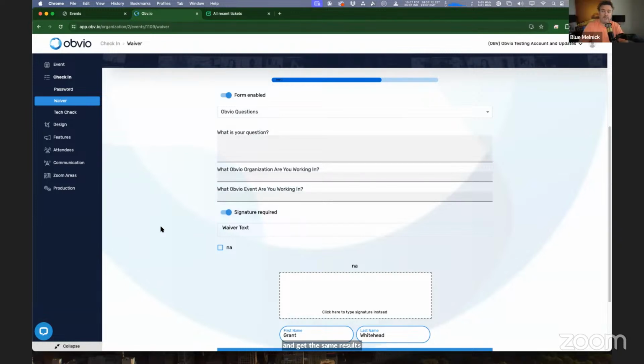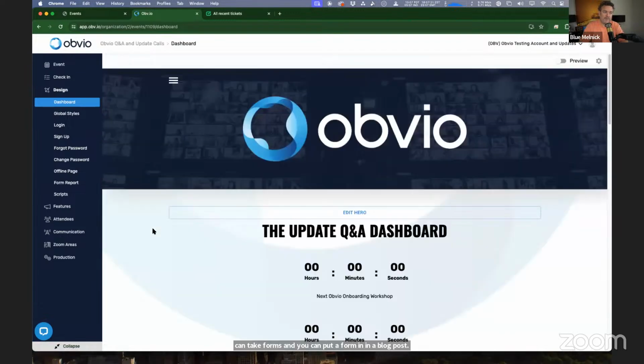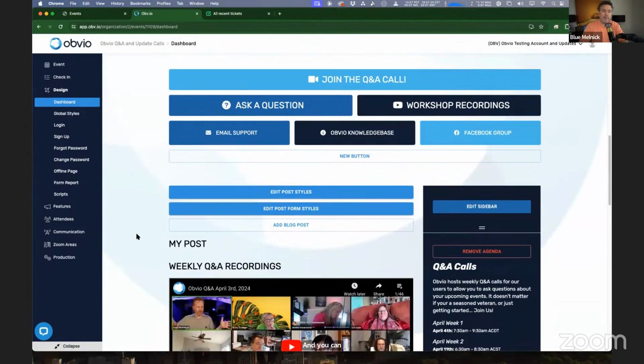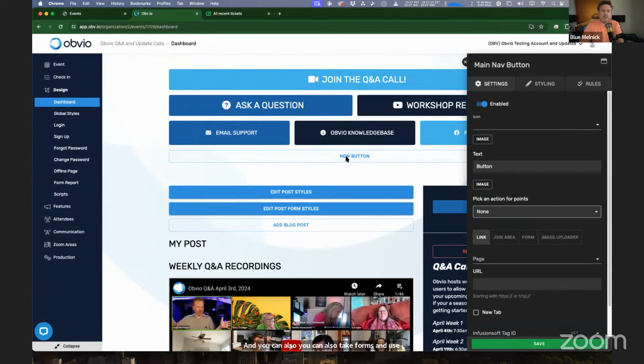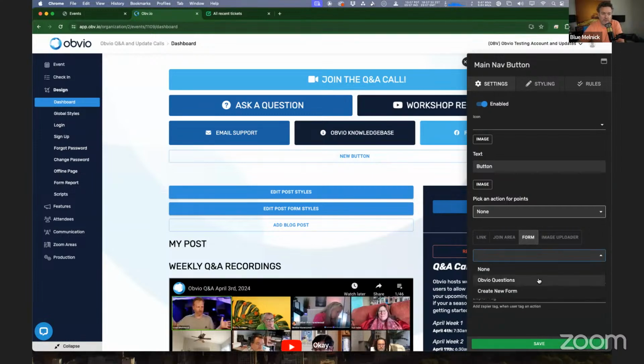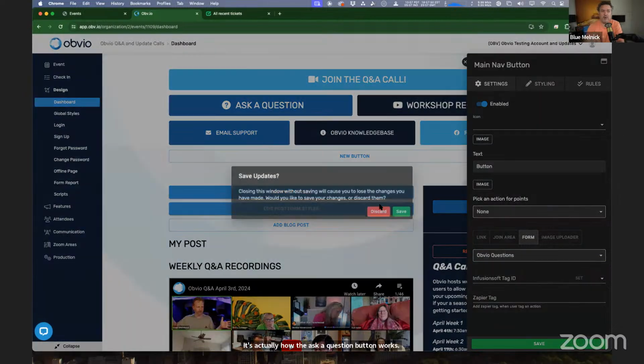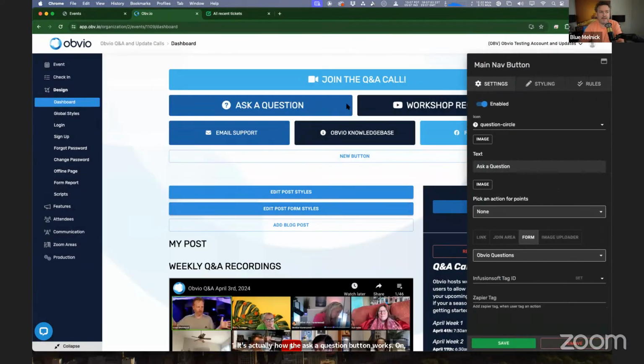Yes and no. Not in the resource section, but you can put a form in a blog post, and you can also add forms to a button, either the buttons up at the top or the buttons in the sidebar. If you see the option next to link and join area, there's form. When somebody clicks it, a little pop-up appears with the form questions. It's exactly how the ask a question button works on the dashboard that got you into this call.